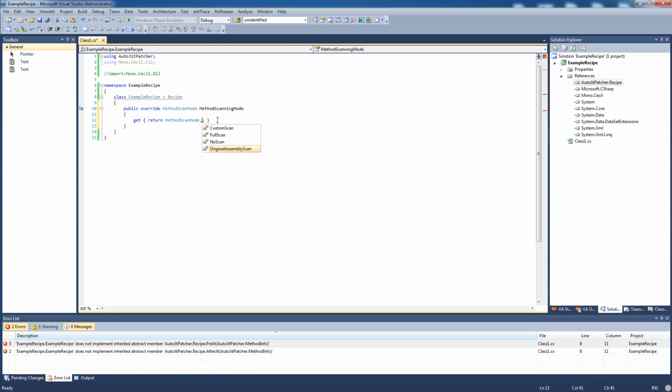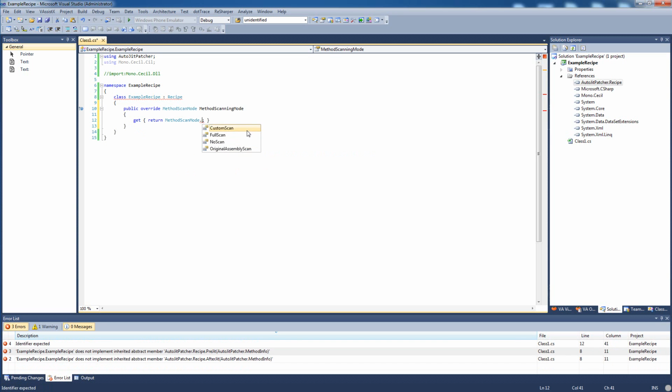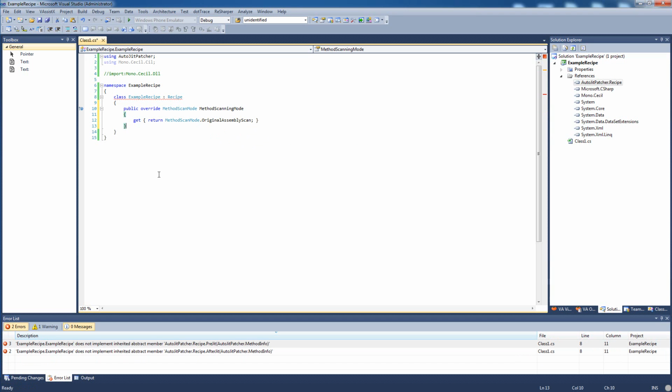These are basically some options you have when you scan the application. Full scan, I think, scans the whole app domain for the method. No scan, yeah, this makes no scan, I think. And original assembly scan is basically just scanning the assembly that it loads. So this is the fastest, but it should be accurate. And custom scan, you can make your own scanner, but we're just going to use this for this tutorial.